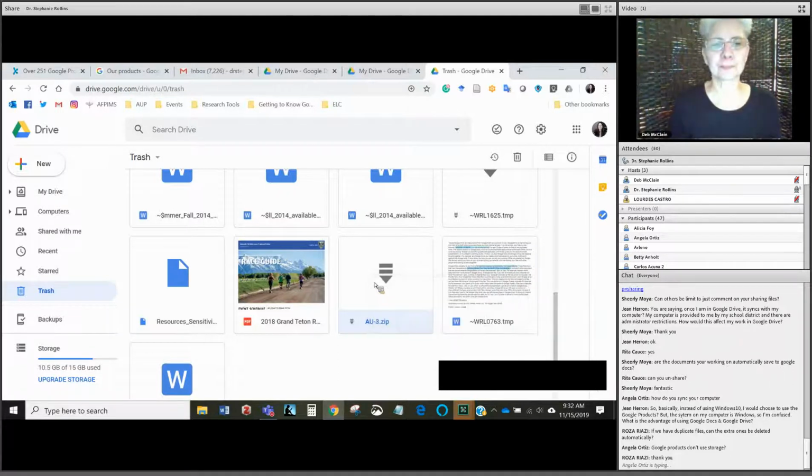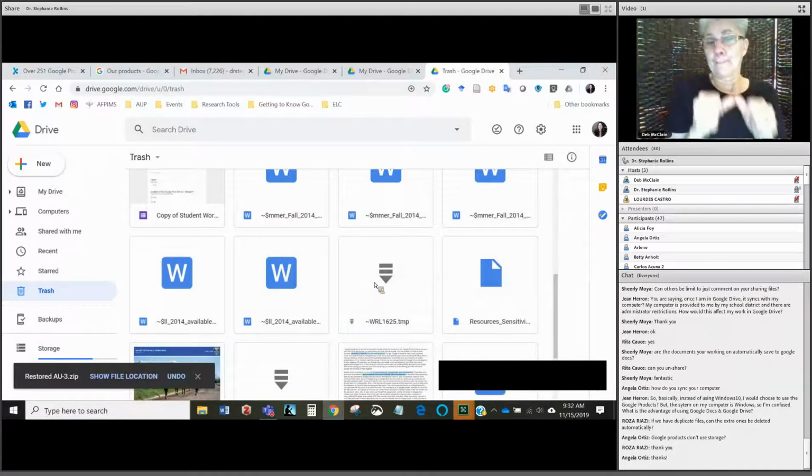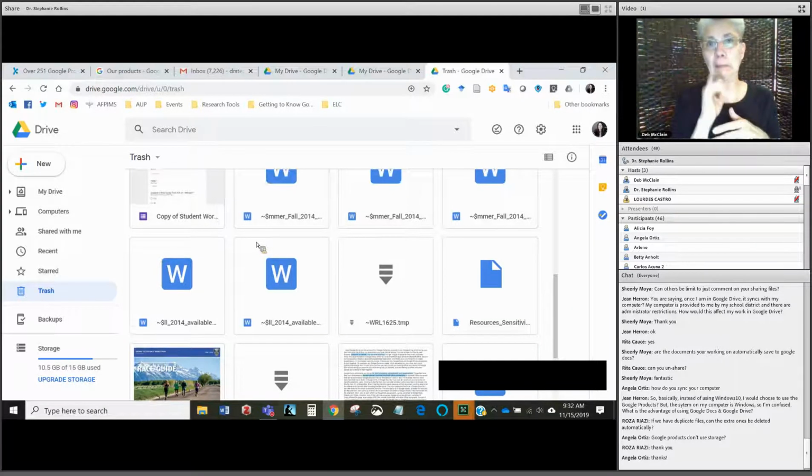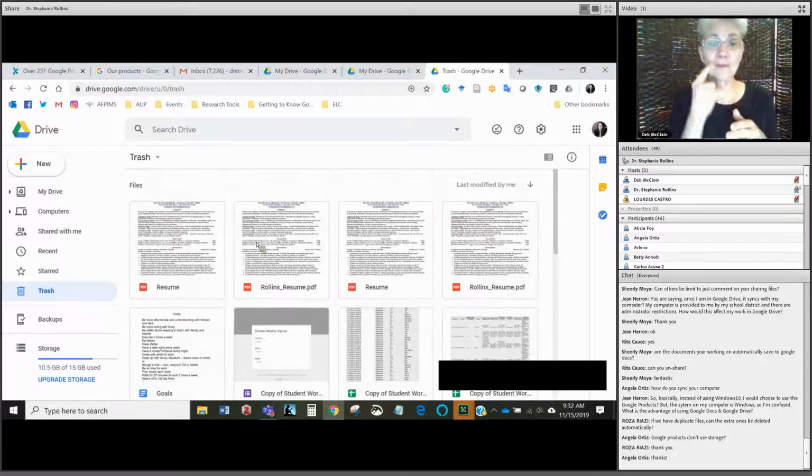There is a way to delete it permanently, and it will ask you about 2 times if you're sure you want to do that. So that's kind of a check for you too. So all is not lost if you accidentally delete something. And just like with your email, you can empty your trash all at once too if you would like to.